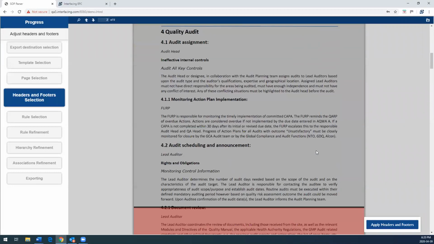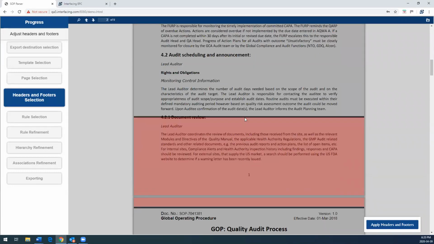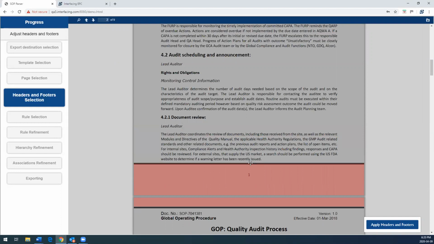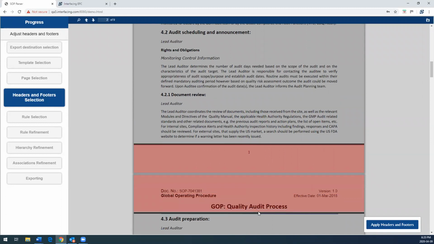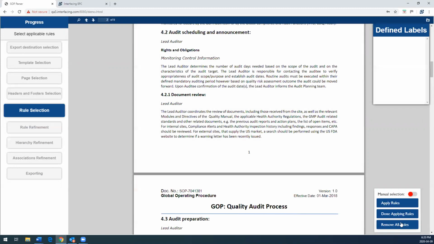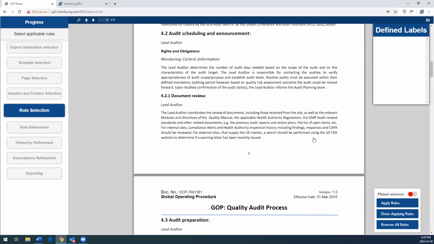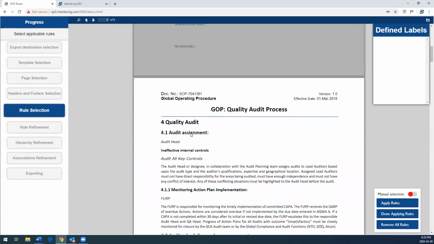So the next step is to define the headers and footers. The value of defining headers and footers is to ignore, again, certain content that we do not want to import into the repository. Why? Because it's going to be repetitive and it's not content that we actually need. So I'll apply that across the entire document. And then the next step is to tag some of the content.